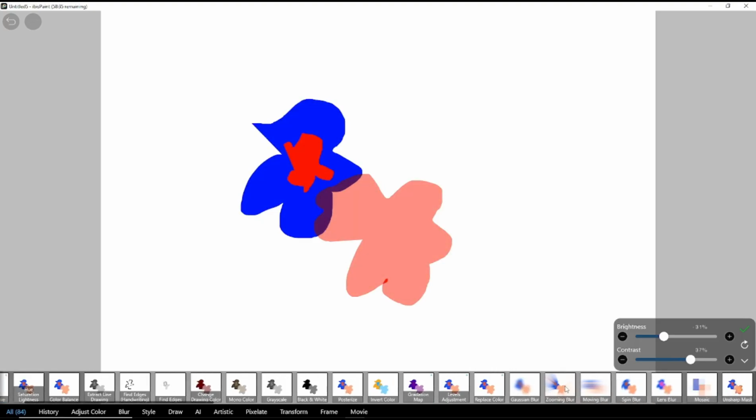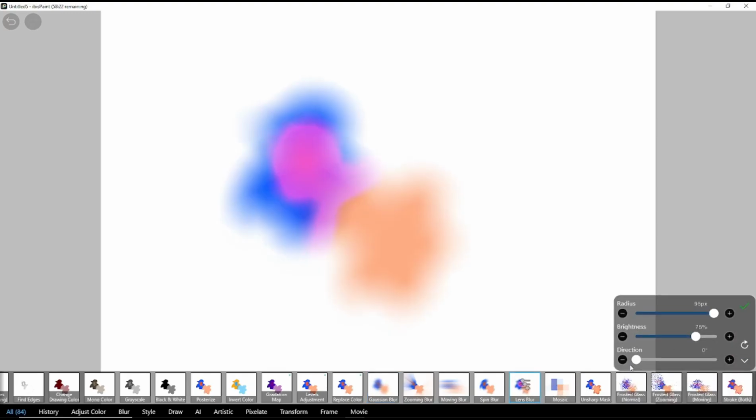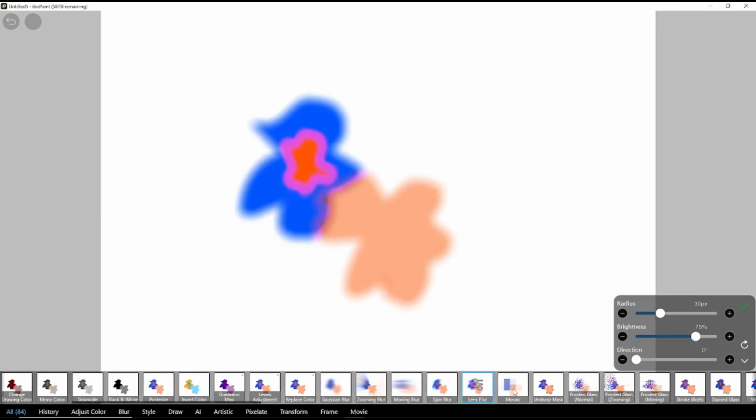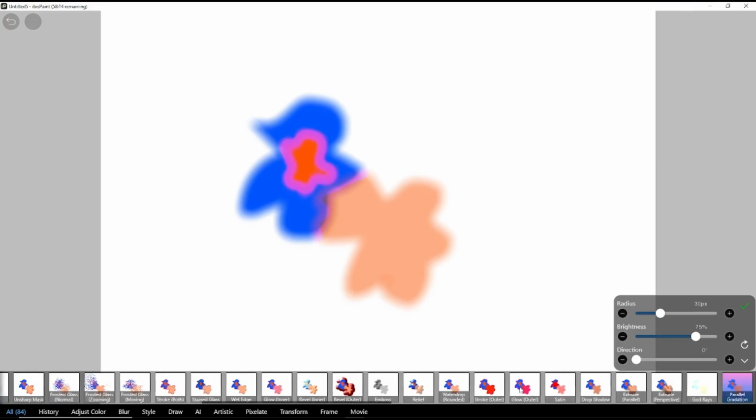Another option is you can also use the blur filter. You can set, for example, Gaussian blur. So this is the Gaussian blur. Or you can set another one, like lens blur. Okay, this is lens blur. So there are a lot of filter options in Ibis Paint X.